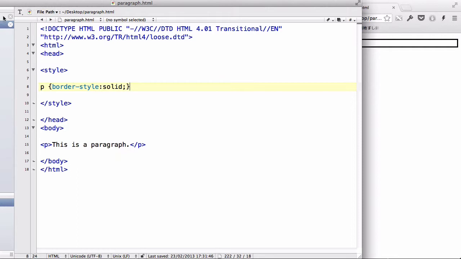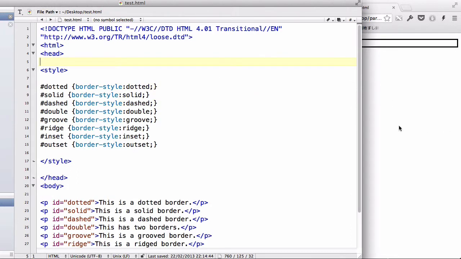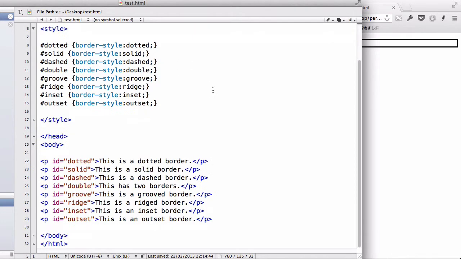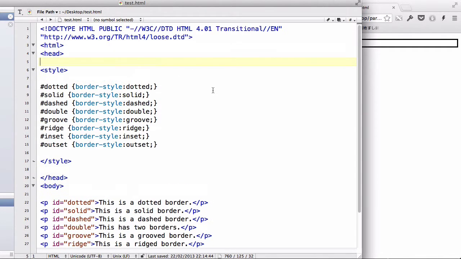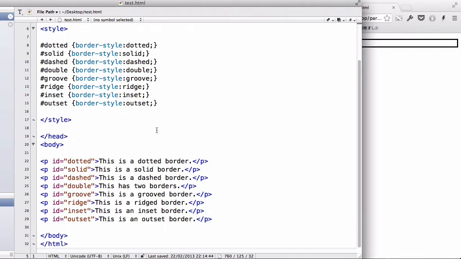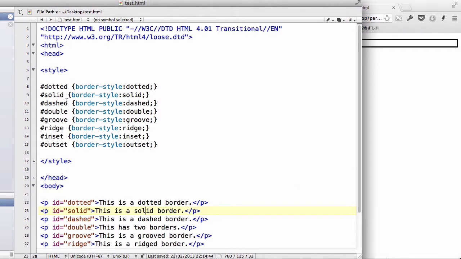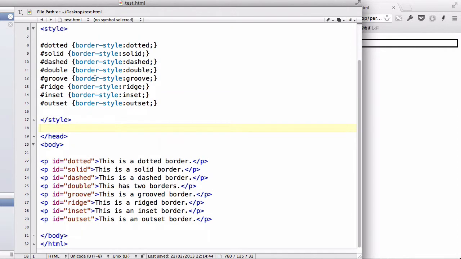Now if I go to my other document, there we go. Before I recorded this, I quickly wrote most of the possible border styles so that I don't waste time copy pasting or writing it down. So we have 1, 2, 3, 4, 5, 6, 7, 8 p tags with different IDs, and it says in each of them this is a dotted border, a solid border, dashed border, and so on. And within our style tags we have the ID selector for each of the p tags with a different ID, and we have border-style, and you can see the solid one. We could also see dotted, dashed, and so on.